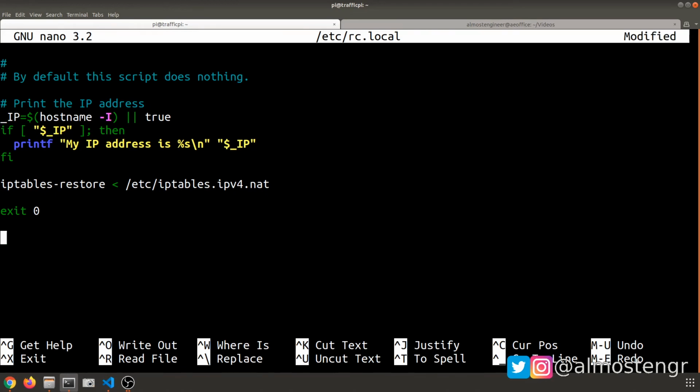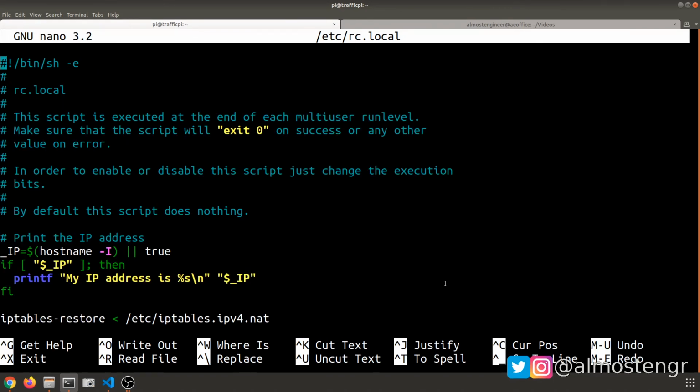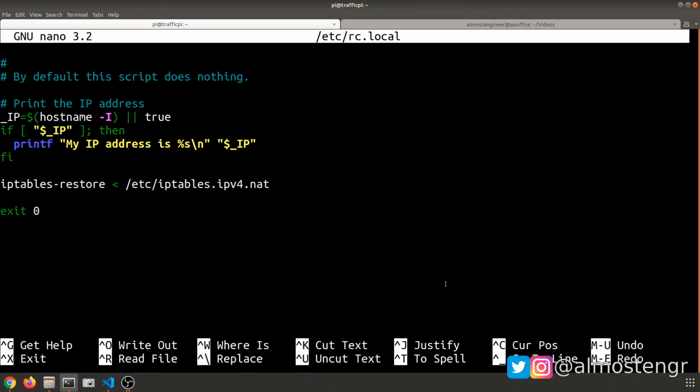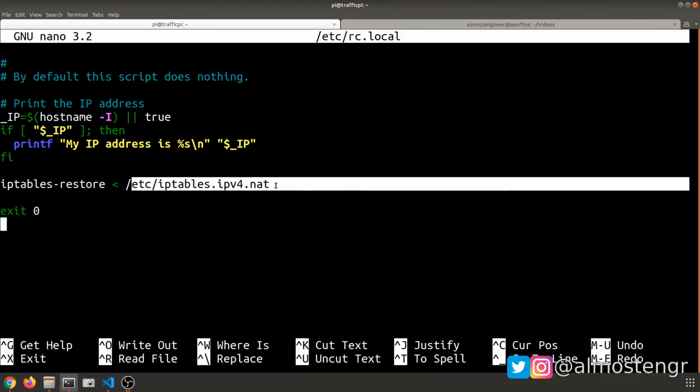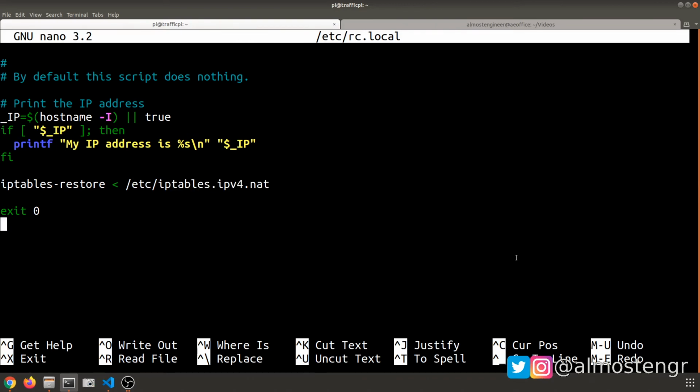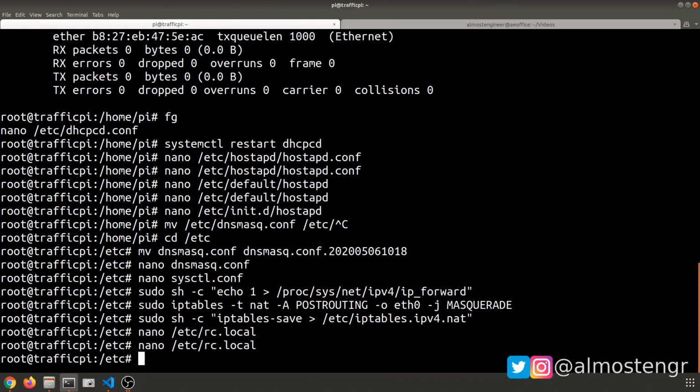And I noticed that exit 0 is in here twice. It does not need to be, so I'm going to remove one of those exit zeros. What else do we need? Above the exit 0, we need to have the iptables-restore, and we're restoring it from that file, so that looks good. And we should be able to save and exit out of that file.